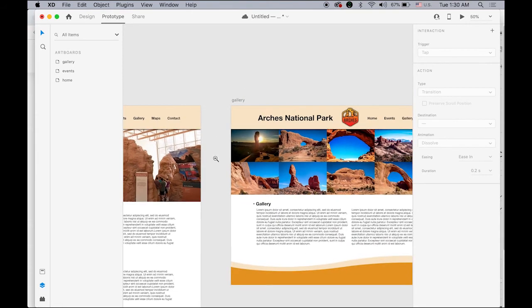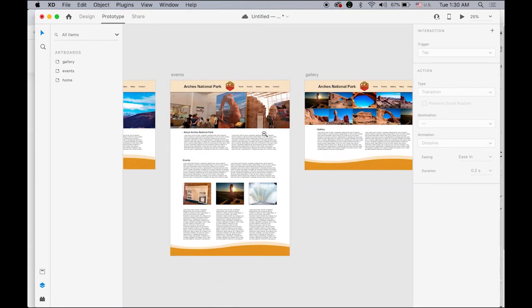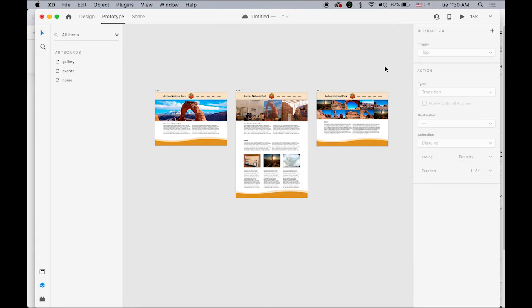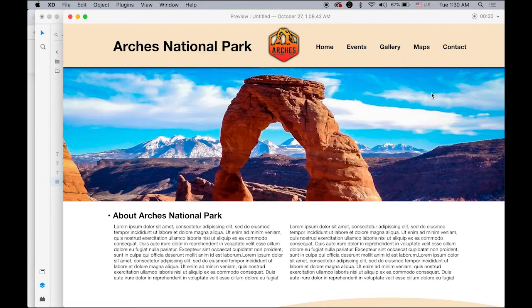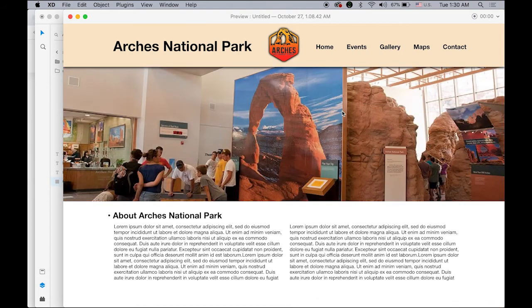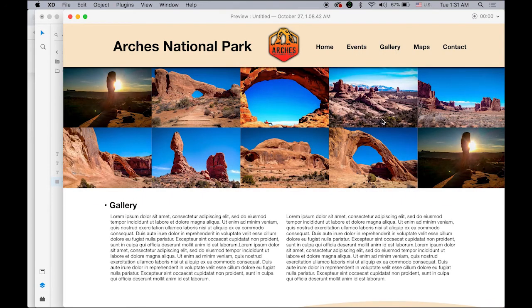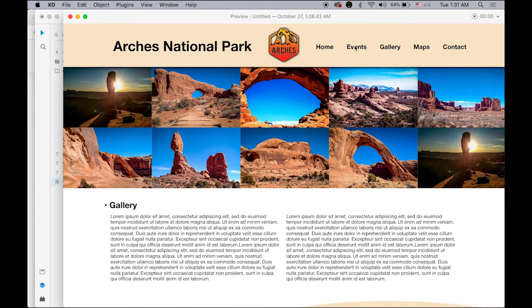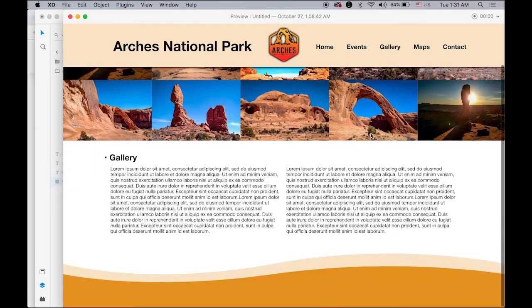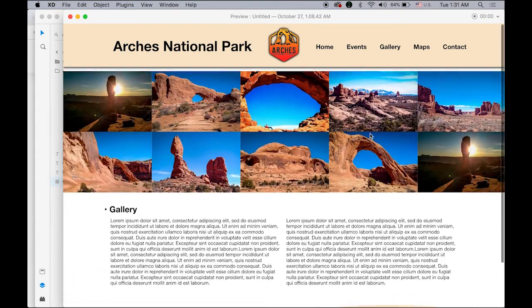Let me zoom out. So we have 3 pages so far. Let me play it. Preview it. Home, events, and the gallery. From gallery page, I can go back to events page. I can go back home, wherever I am, and gallery. Okay.